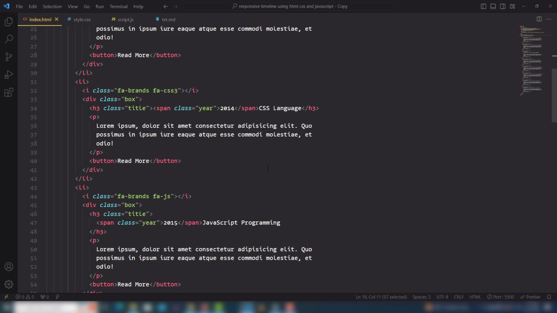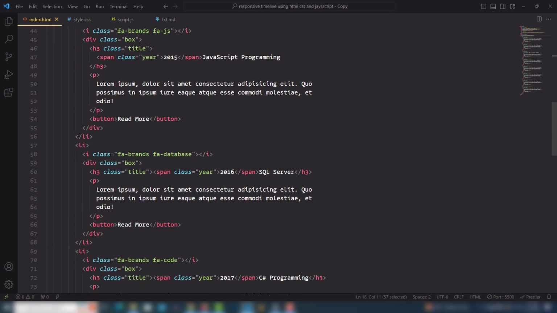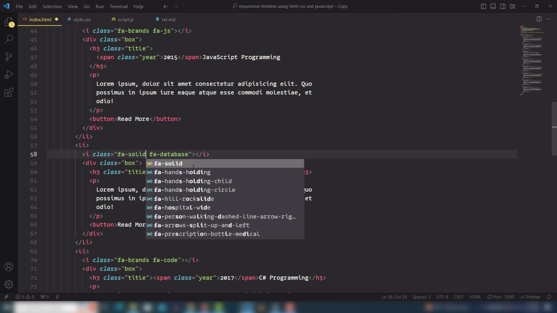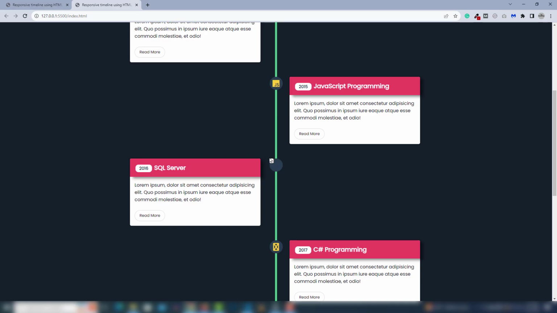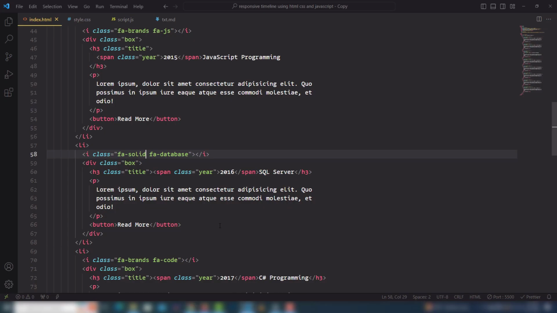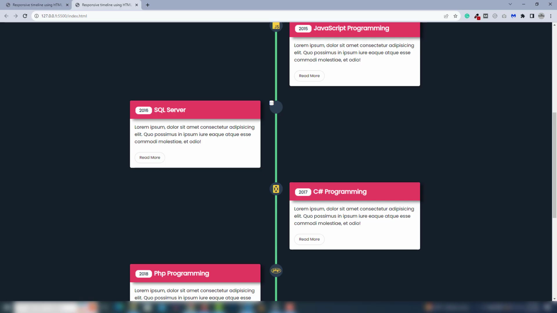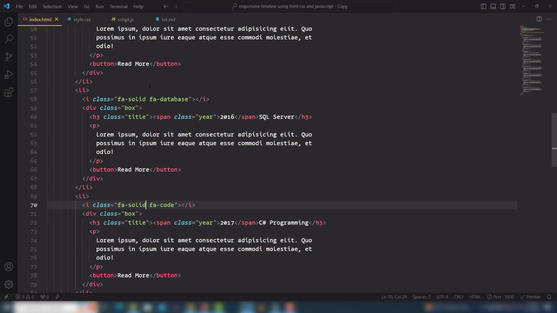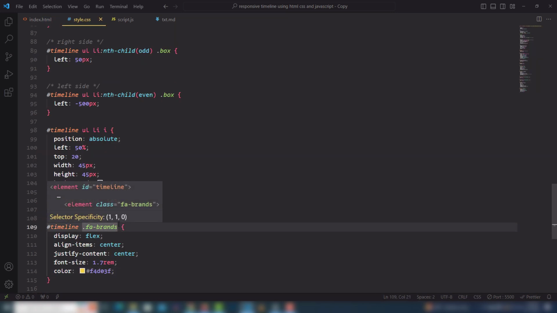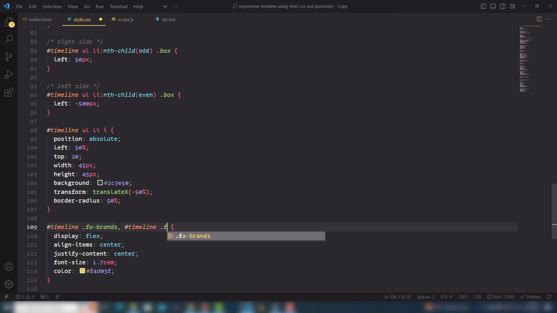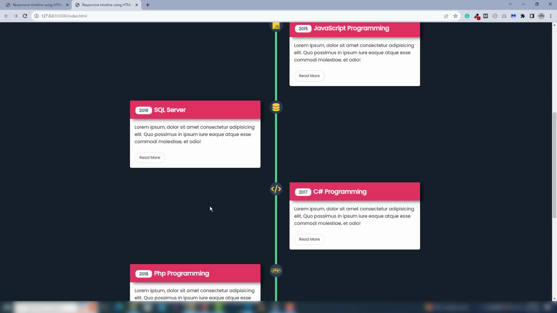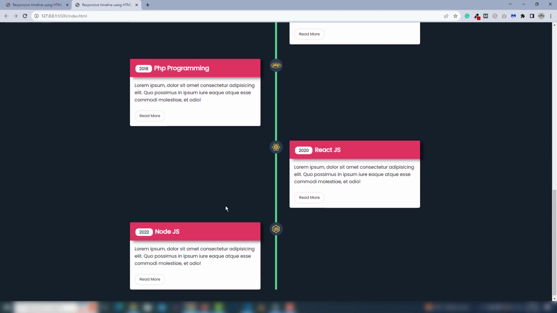So let's find out the SQL server. If solid, I think, yeah, I need to check that. Yeah, the solid, and also I'm going to use the same thing, solid, on there. Yeah, those icons are up here, so I need to use comma #timeline .fa-solid. We need to use the same classes on there. Right, cool, everything is perfect on there.